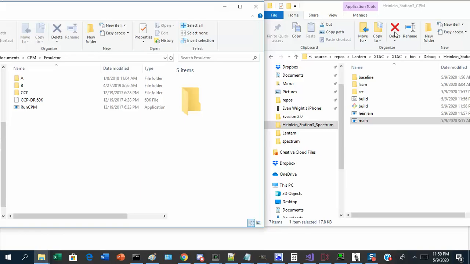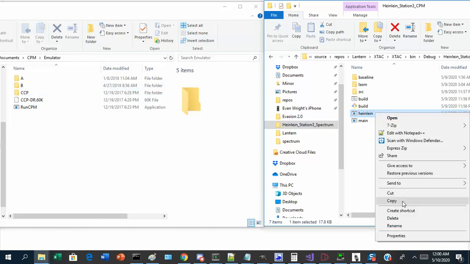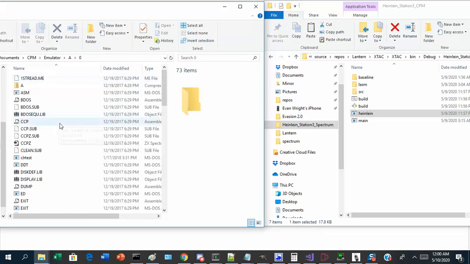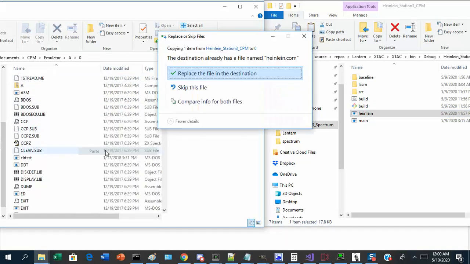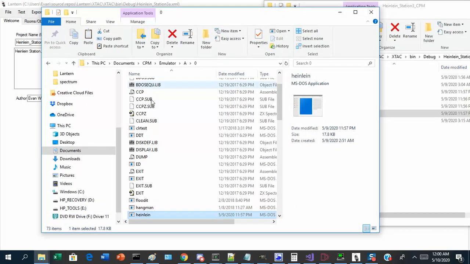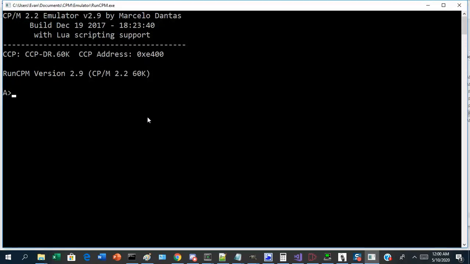Okay, so what I've got here is the output file, Heinlein.com. And I've got the Run CPM emulator over here on the left. So I'm just going to take the COM file and copy it, and I'm going to put it in disk A, A0, there we go. I already had a version in there already, so just overwrite it. And now let's go into CPM here and run CPM.